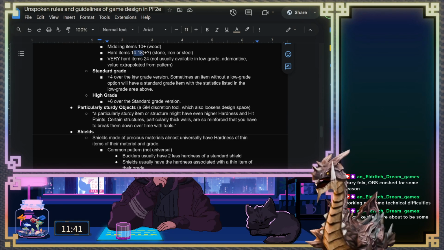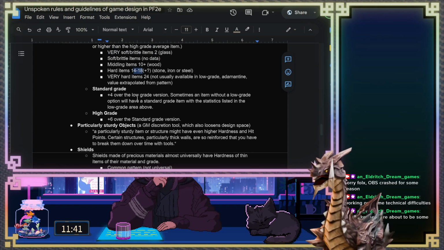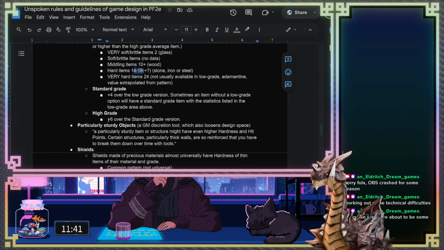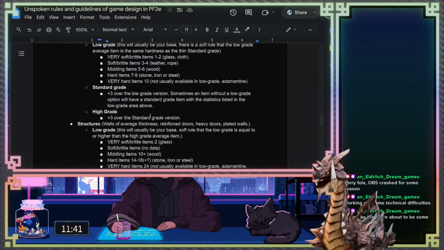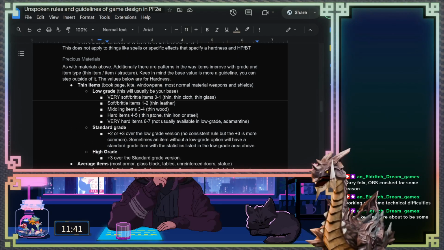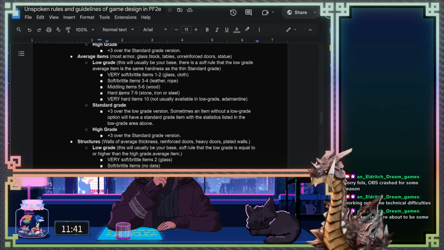And standard grade is +4. This is significantly more consistent than the thin items. And high grade is 6 over the standard grade version. So if you want to ever make a special material of any kind, this is a good baseline for you to go off of.